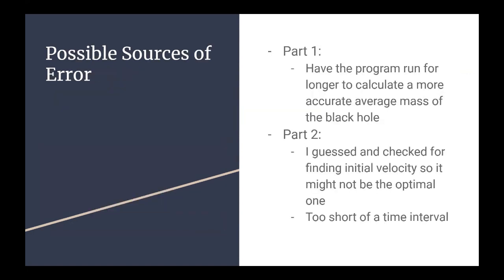All right, so some possible sources of error in this lab: we could have had our program run for a little longer to calculate a more accurate average mass for the black hole. And for part two, I did guess and check a bunch to find the initial velocity, so it might not be the most optimal one. That's just how it is. And we've also got maybe too short of a time interval right now. Maybe later on, our little ship will circle back and hit into the black hole. We're not too sure because I didn't run it for that long.